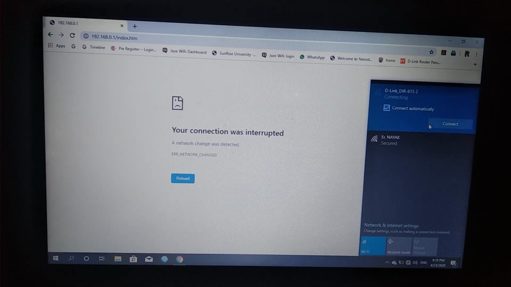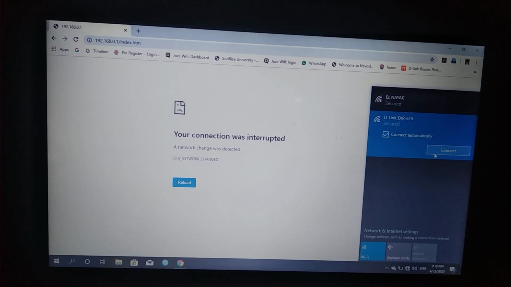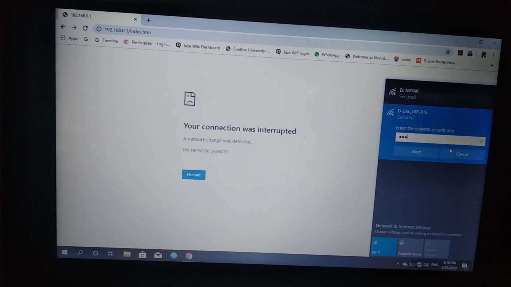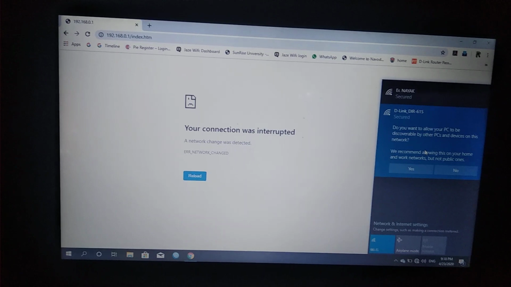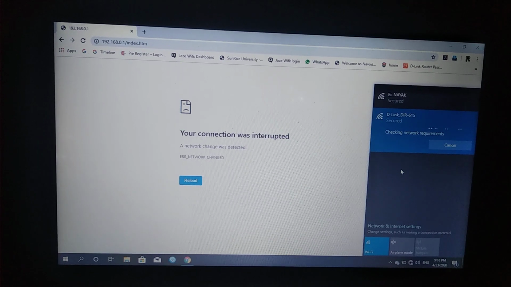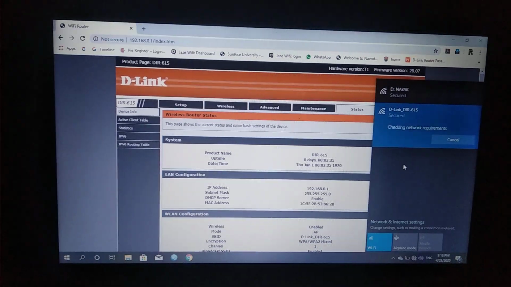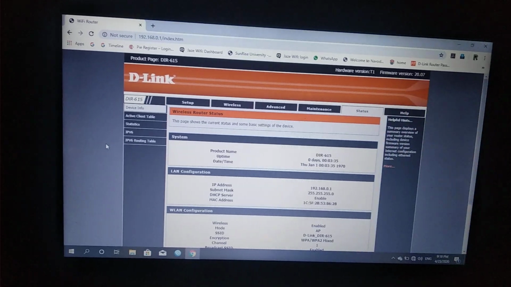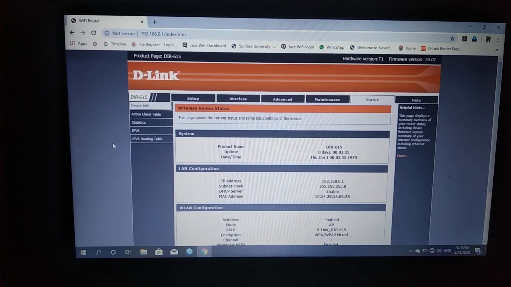I'll forget this and put the password again. What did we put? 8 times E. Now, click on next. Yes. Please wait, it will take some time. Yes, it's connected. Here you can see the main D-Link page has been opened in front of you. It means your Wi-Fi password has been changed successfully.